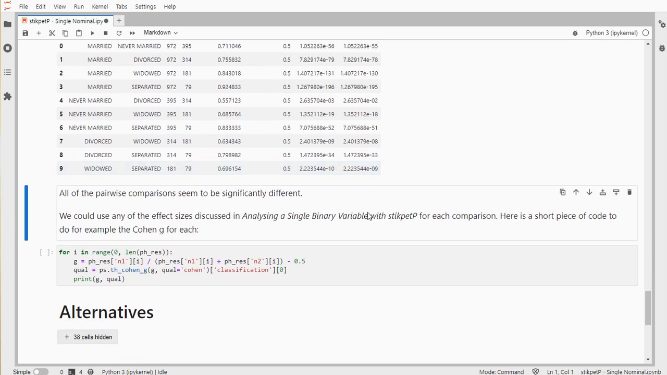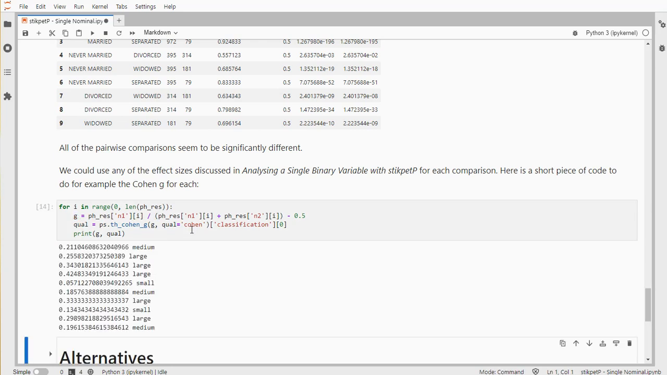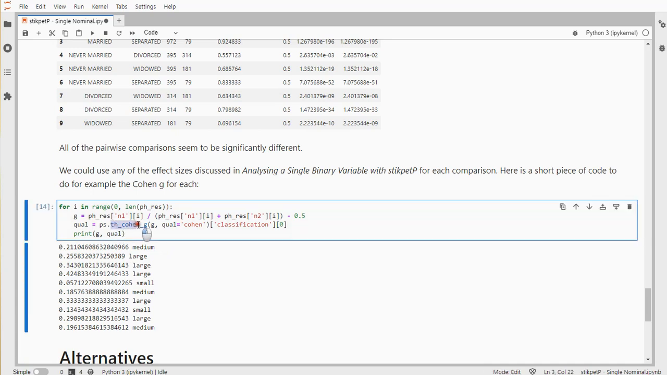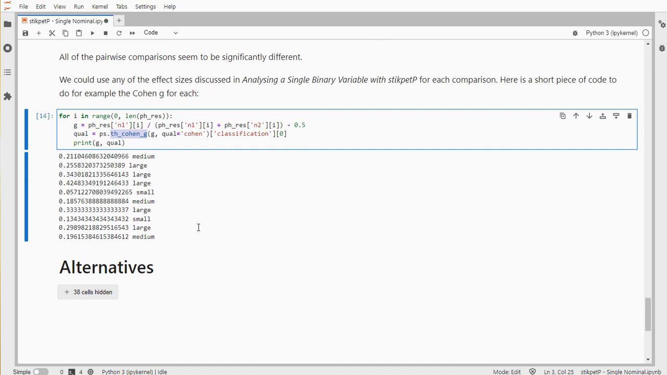so they would all be significantly different. We could actually add a Cohen's G for each of these. See the single binary variable with stikpet for calculating Cohen's G, but we can put this in a loop and it simply extracts all the information it needs for Cohen's G every time. And then we can actually see how that is classified according to Cohen's G's rules of thumb. Alright, and that is how you can analyze a nominal variable using my library.